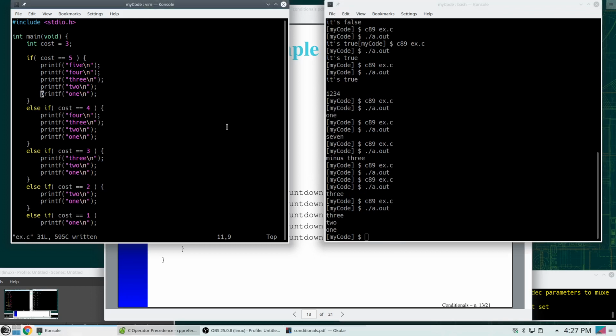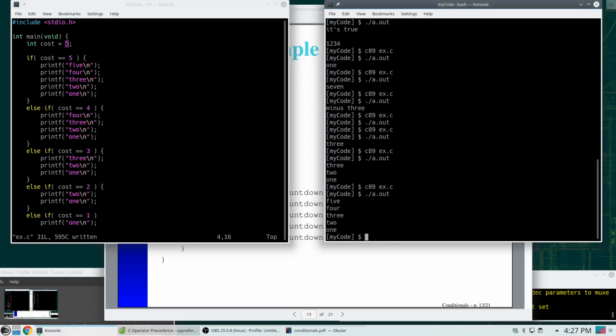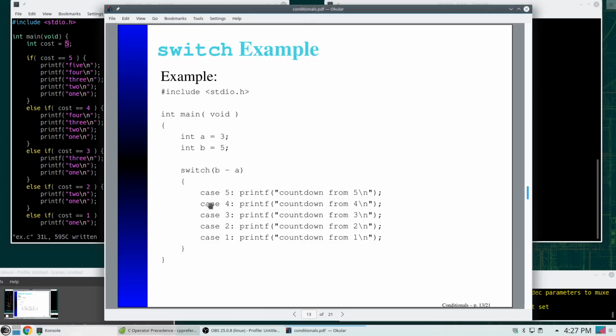So now I got 3, 2, 1. Let's change it to 5. Five, 4, 3, 2, 1. So notice that when I use the switch statement, if I were to have b minus a be equal to 5, I would jump to this line, and because there's no breaks, then I just continue operating on these statements. And there's only 5 of them written here.